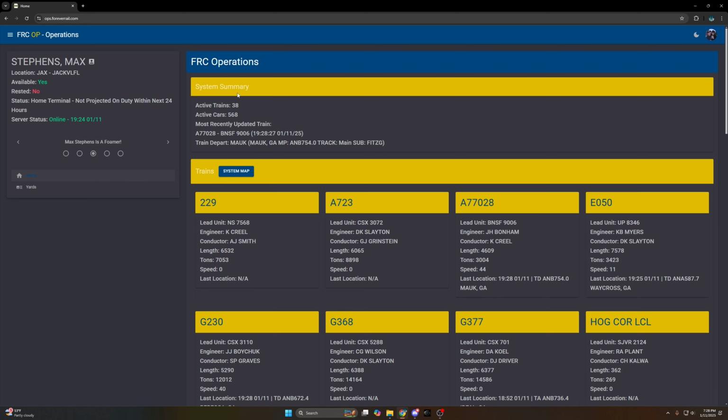Up here, active trains 38, active cars 568. Most recent updated trains, so these are just how many trains are active on the server, how many cars, and then what the most recent train that hit a control point was.